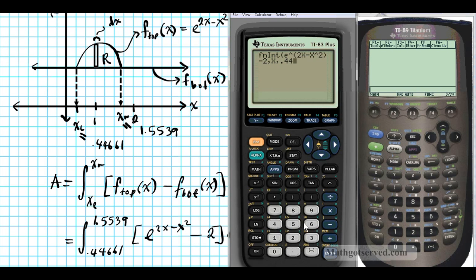So there goes the integrand first, comma, your variable of integration is x, your lower bound is 0.44661, and your upper bound is 1.5539. And then you press enter, and you get 0.5144.